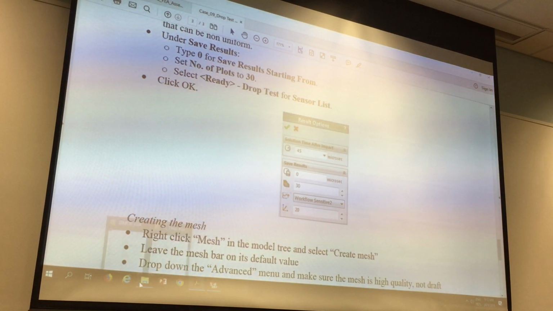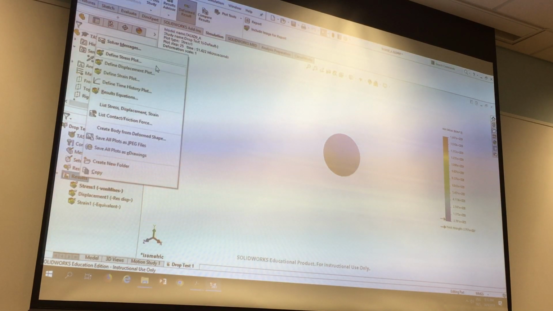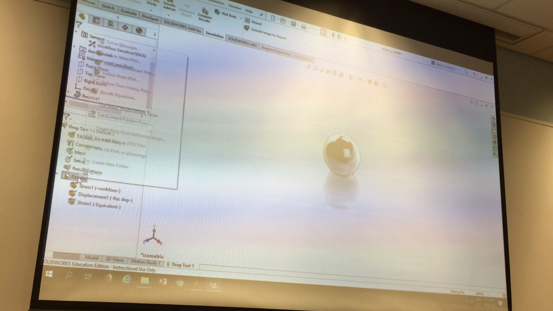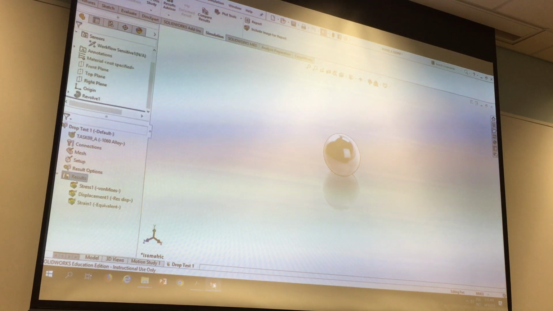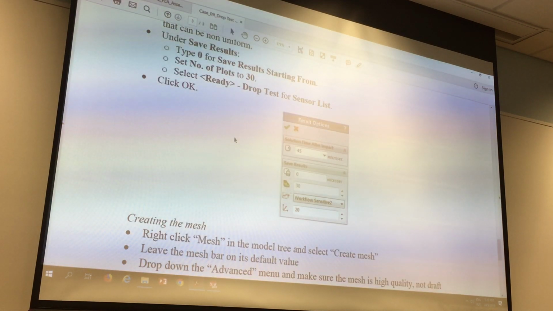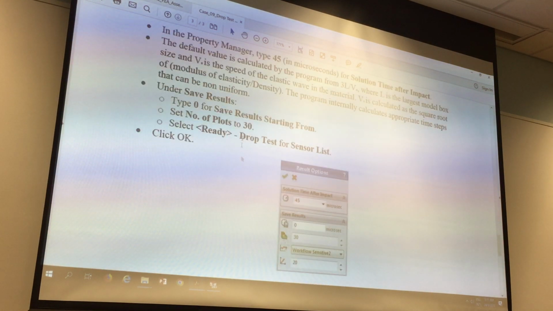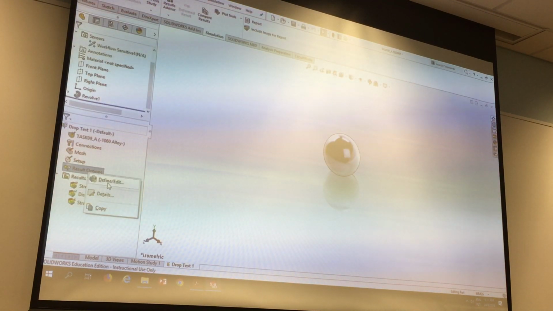Okay, the result options. These are the result options. Define the time history plot. Default is solid. Oh, this is the result options. Definition, yes.